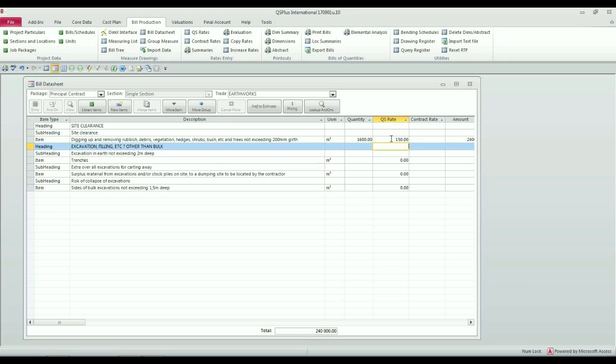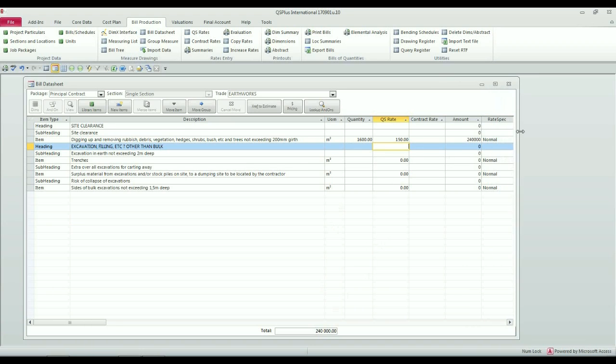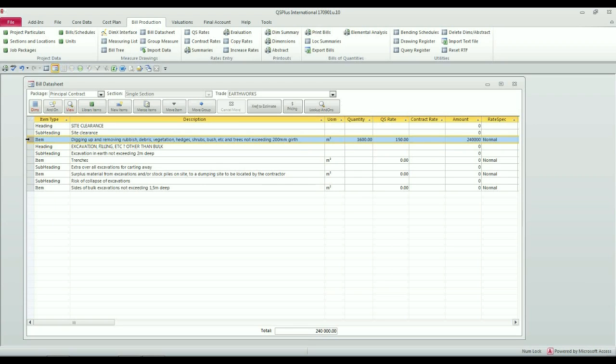square meter. You'll notice immediately that at the bottom of the screen, where it says total, you will see the net effect of having entered 150 Rand a square meter against 1,600 square meters of site clearance, and it comes to almost 250,000 Rand. You'll notice also in the column on the right, which is the amount column, that the 240,000 Rand appears listed as the amount for this item, my site clearance item.